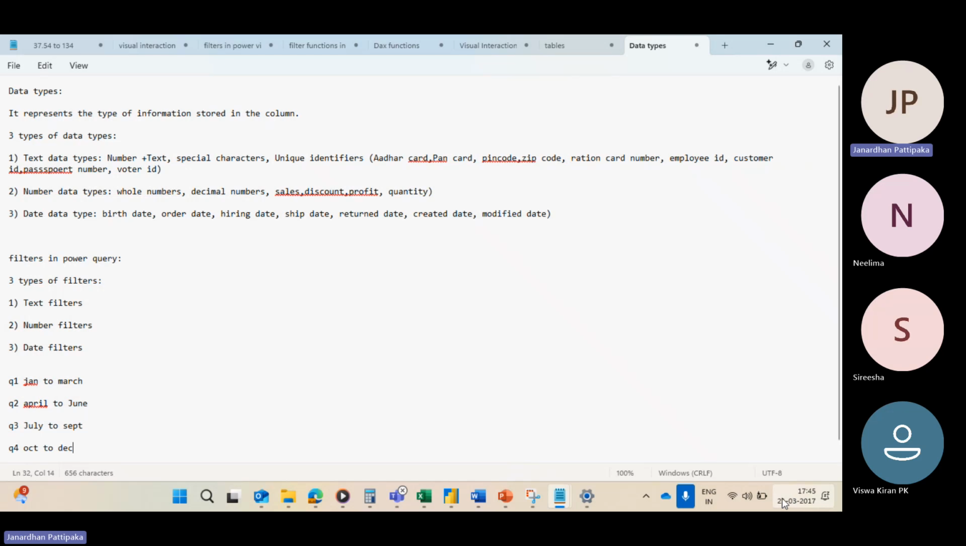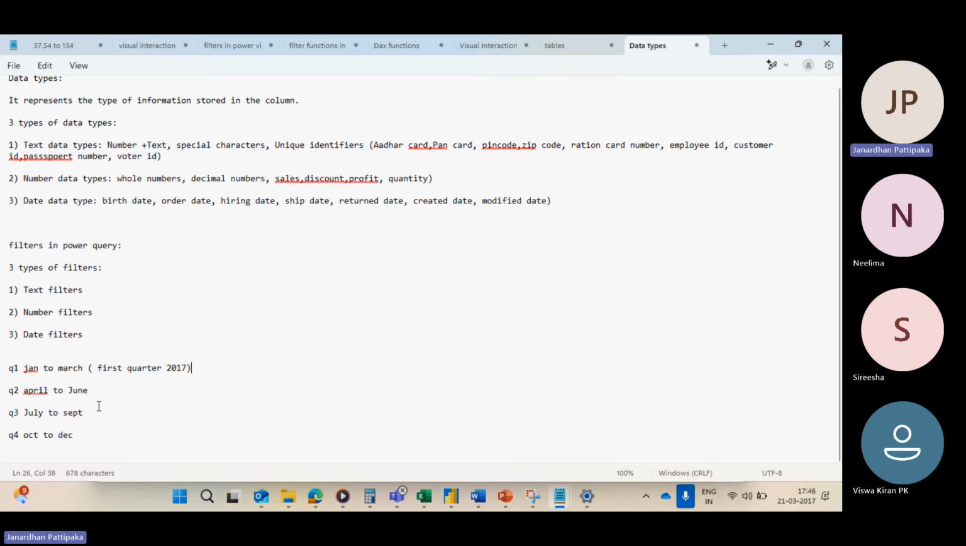Now we are in March 21st, 2017. So assume that we are in the year 2017. That means we are in which quarter? The first quarter. First quarter of 2017 means Jan to March. We are presently in that. So assume this is the 2017 first quarter, then the 2017 second quarter, 2017 third quarter.